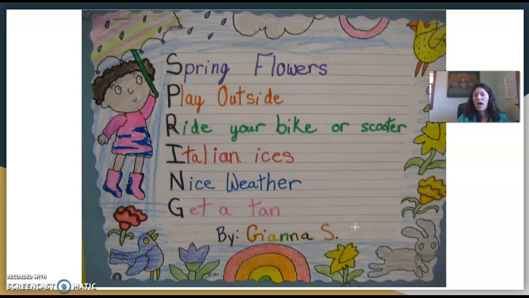So you see, Gianna didn't stick to just one word per line. She wrote multiple words to describe her thoughts about spring. And all of these things happen in spring, or she gets to do in the springtime. And so this poem is kind of a celebration of spring.